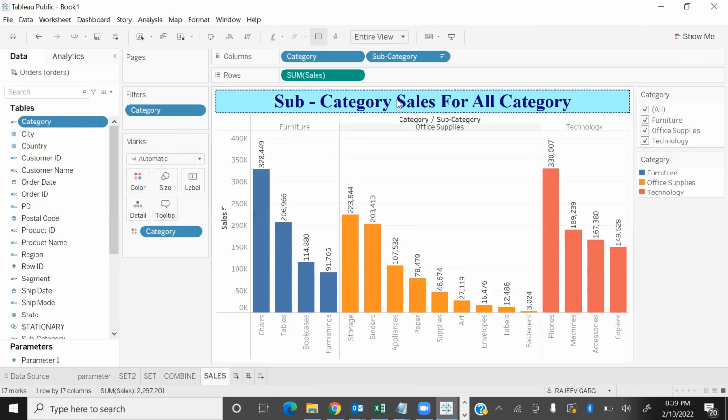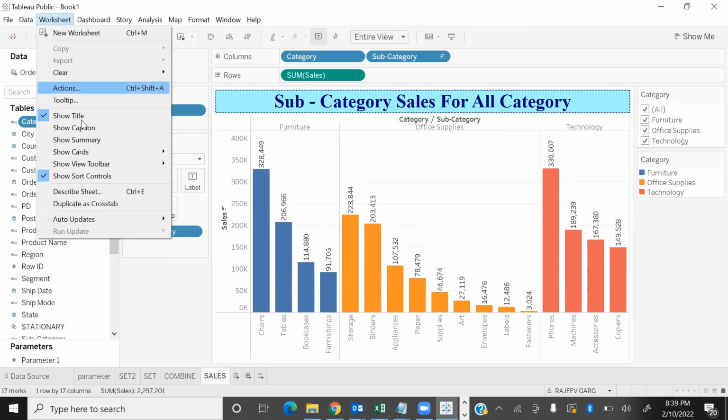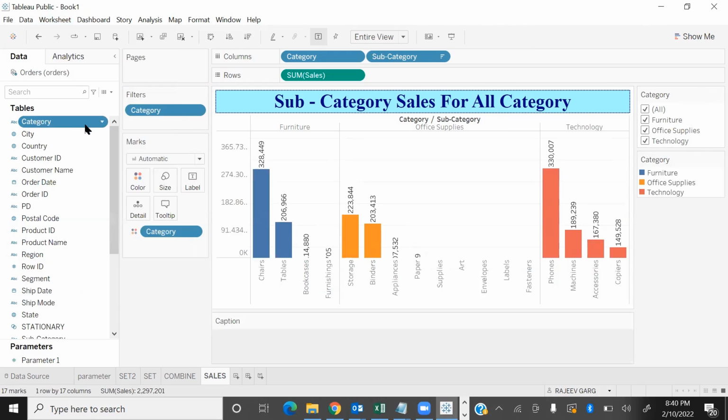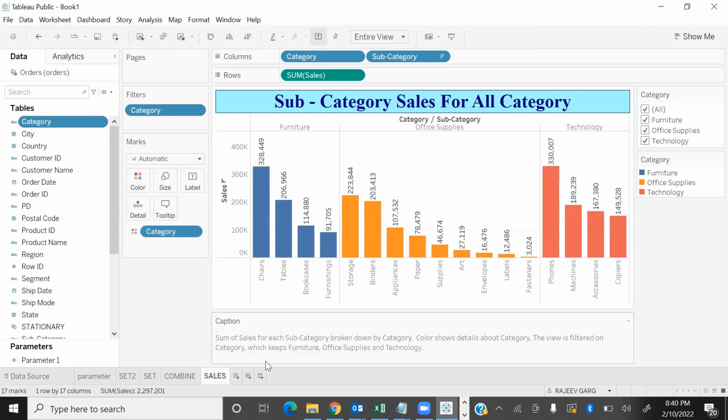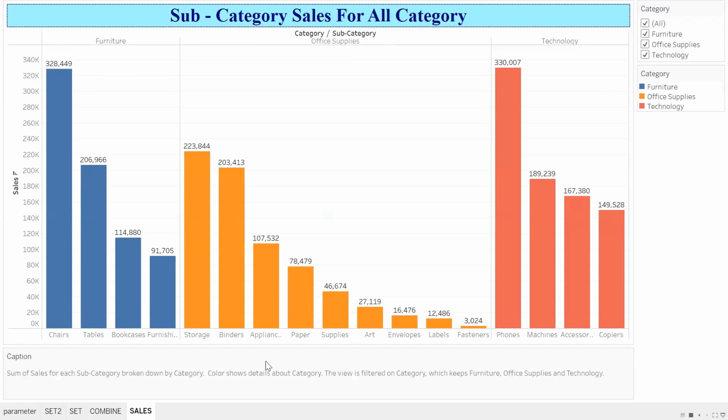Okay, and I can go to the worksheet. There is one more thing which is known as caption. Show caption. Now, what is a caption? Just try to read this caption. What does it say? It says sum of sales for each subcategory. So caption is basically a small description about your visual. Now it is describing your visual, which is saying sum of sales for each subcategory.